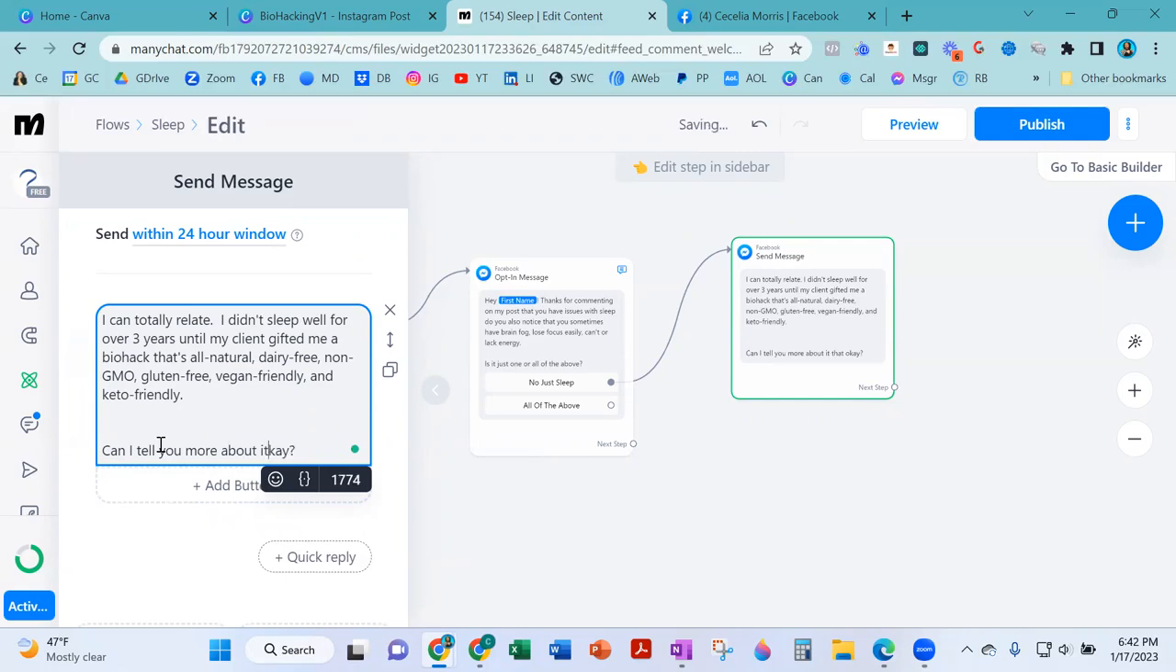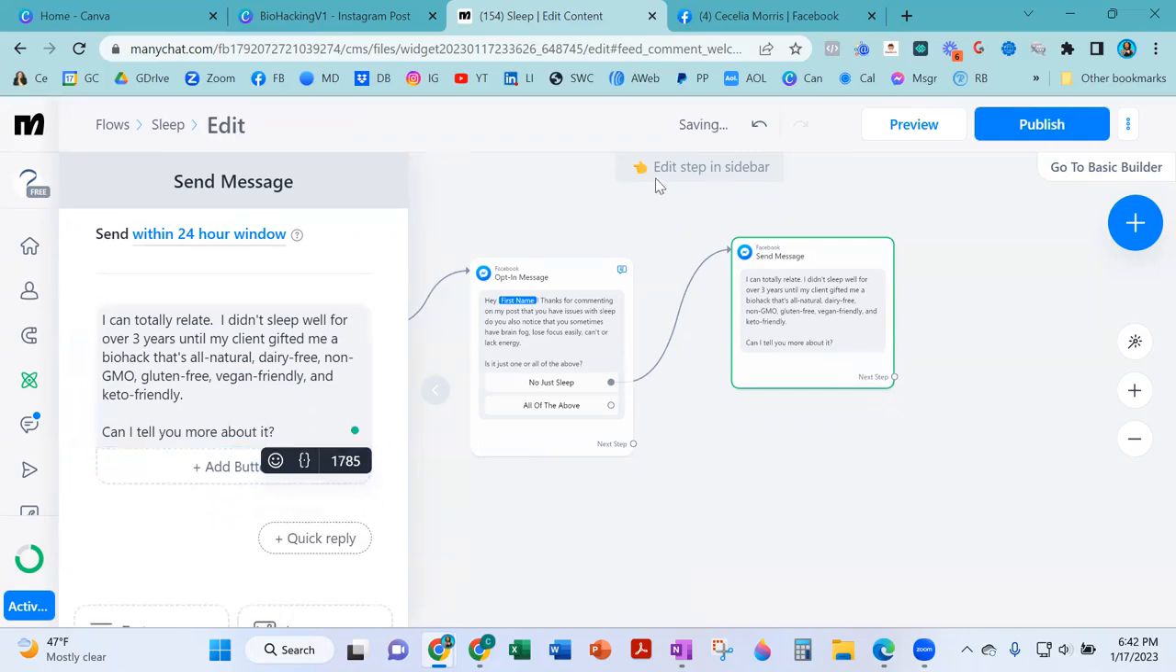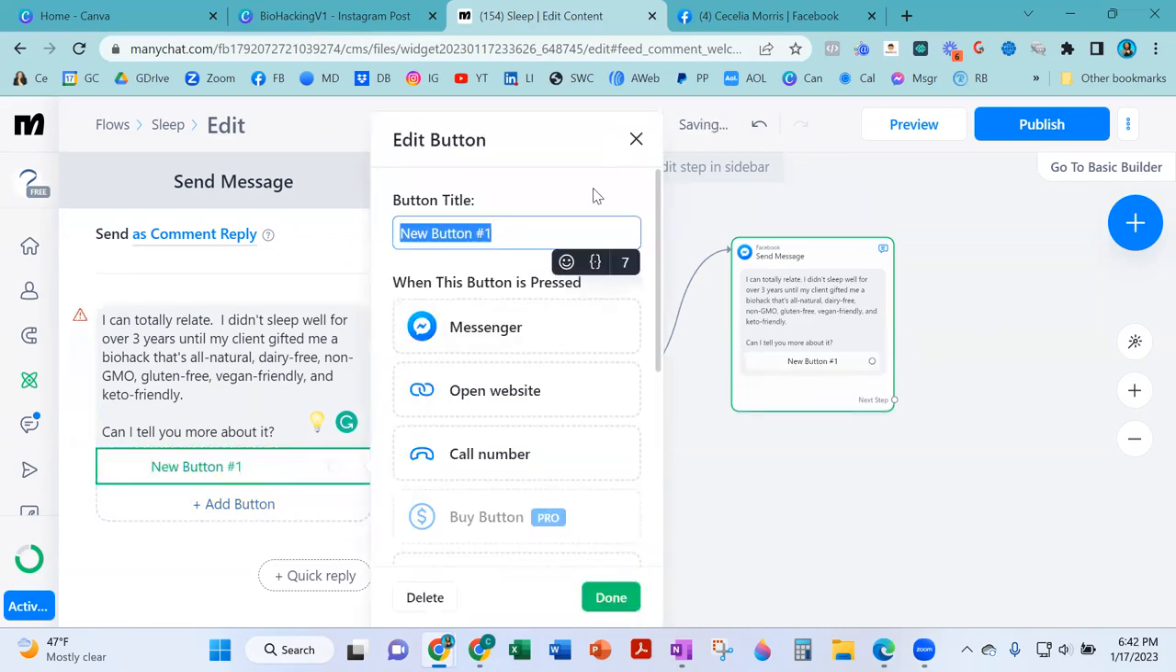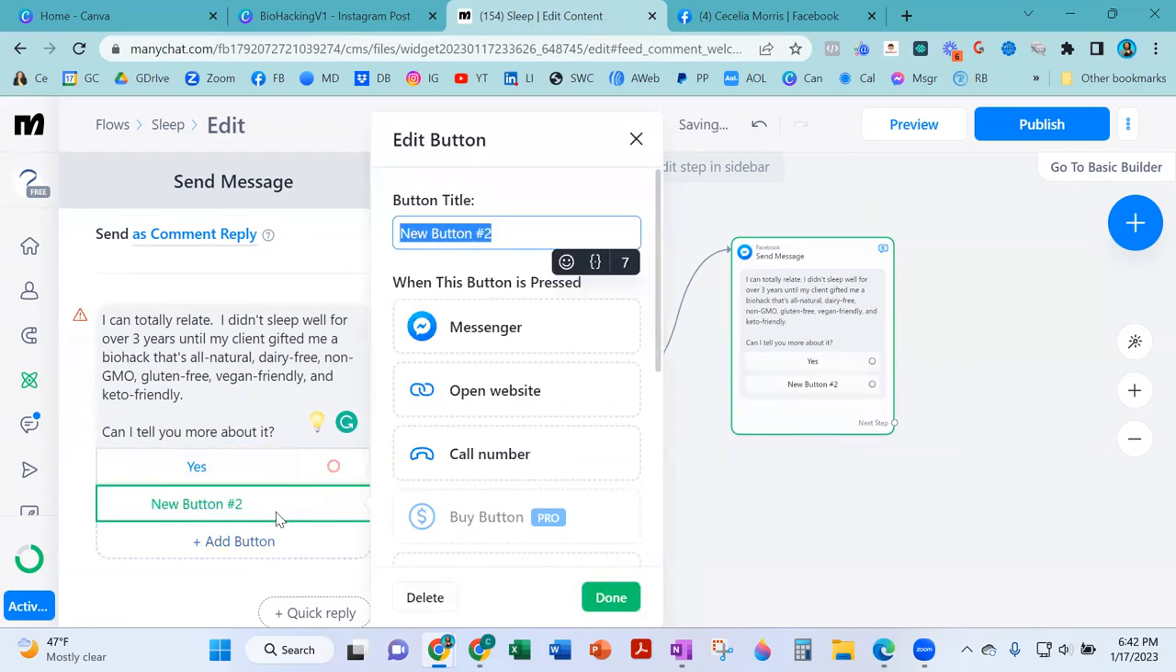All right, and take out this extra space. All right, so now this is in here. Now this says send within a 24-hour window. I'm gonna say as a comment reply because I want it to be a reply to their comment, right? So if they say yes, I'm gonna take one path. If they say no, I'm gonna take a different path.